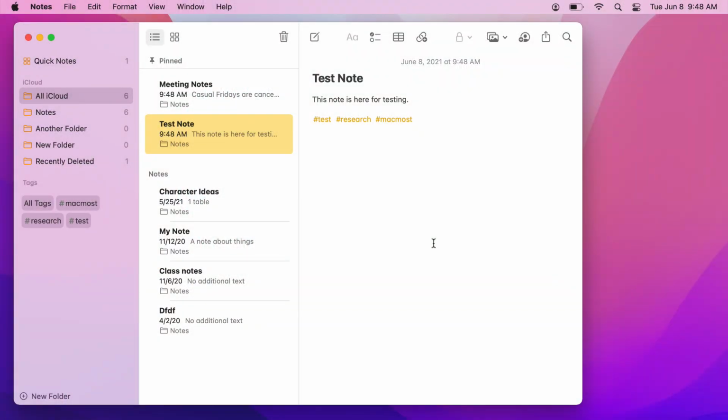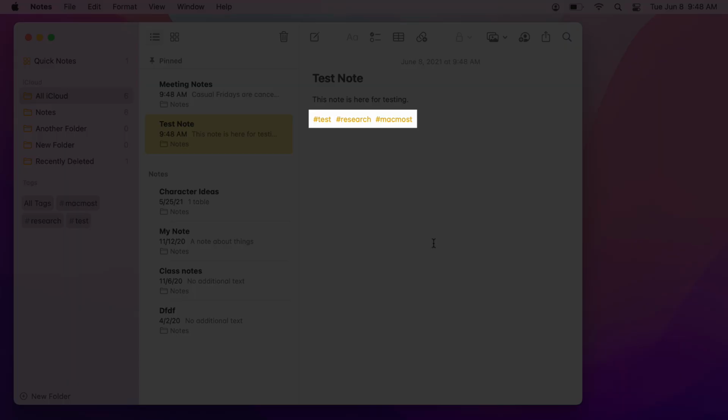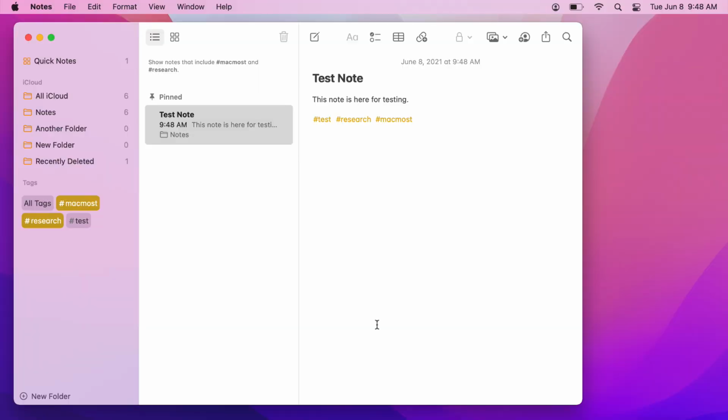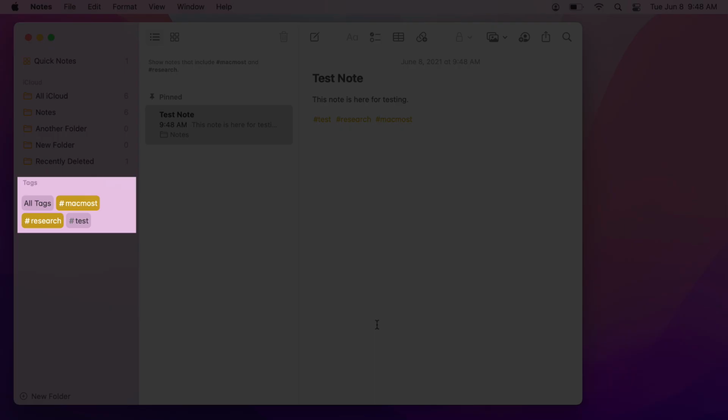In addition, Notes has tags now. So you can add these little hashtags into your notes. Just do them as you naturally would in other apps. And then those tags will appear in the left sidebar. So you can select a tag and see all the notes that have that tag in it. It even works with multiple tags. So you can select 2 tags and see the notes that have both of those tags in them.